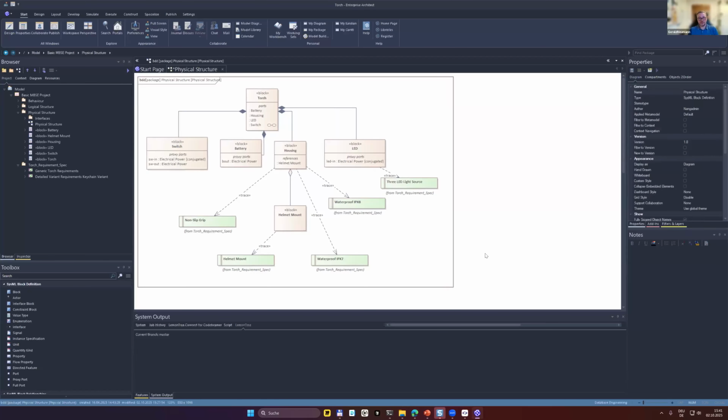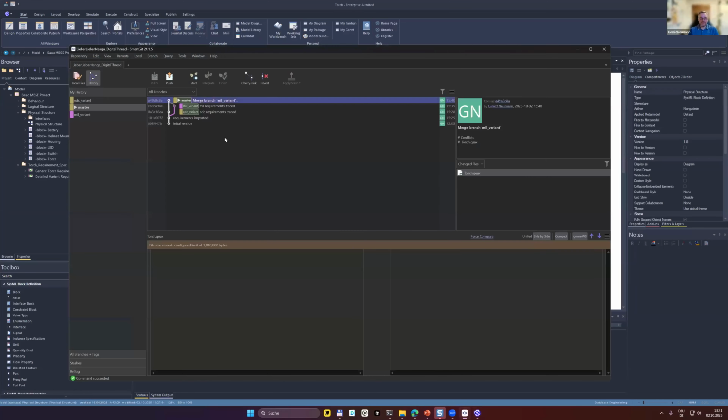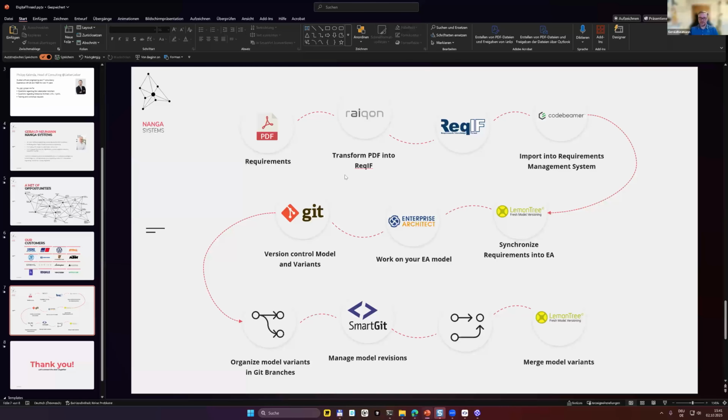Everything is version controlled. We can go back to a previous version. We can also derive from this military variant a military variant 2 or something like that. So all this is provided just by using Git. Okay, that was it from my demo. Back to you, Philip.